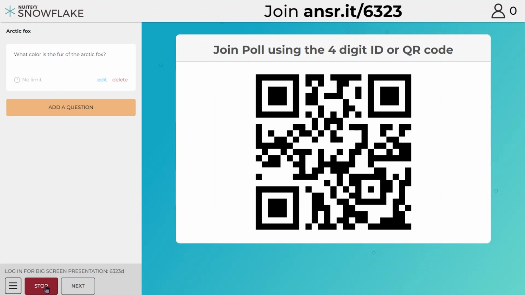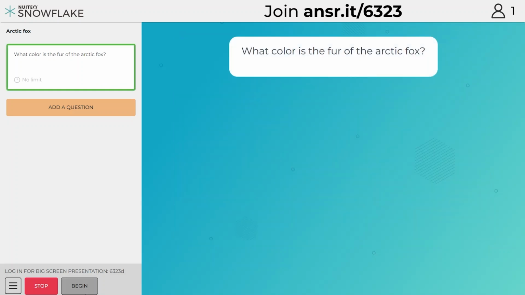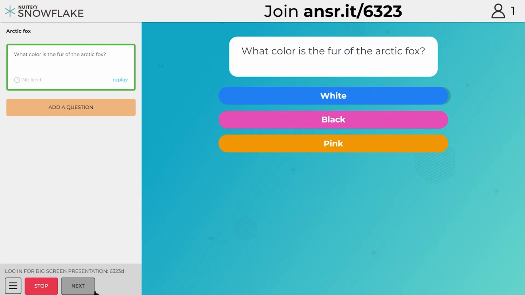Once the participants have joined the poll, the teacher can start displaying the questions by pressing the Next icon. The Begin icon will show you how many students have answered in real time. Press the Results icon to see student responses. Pressing the red Stop icon will conclude the poll.